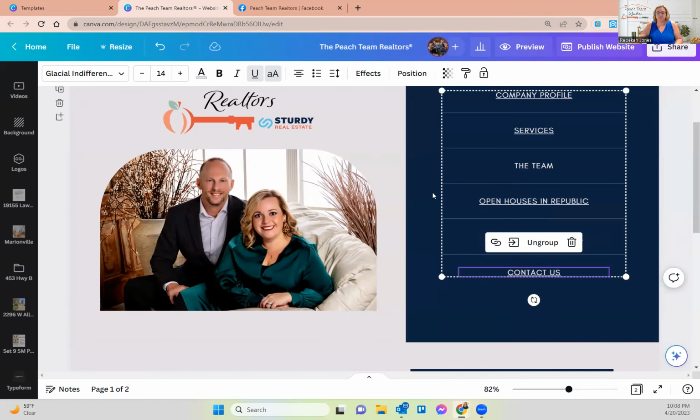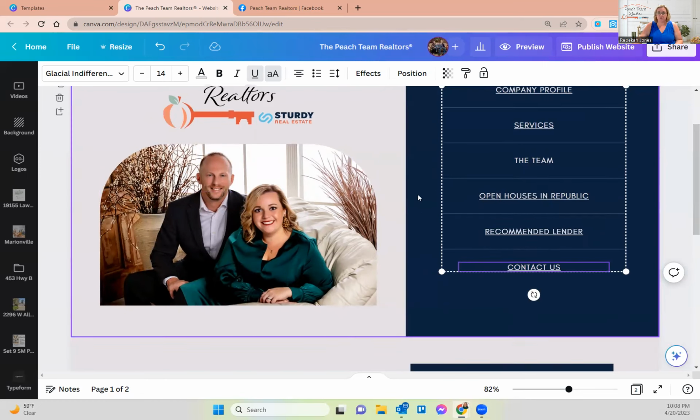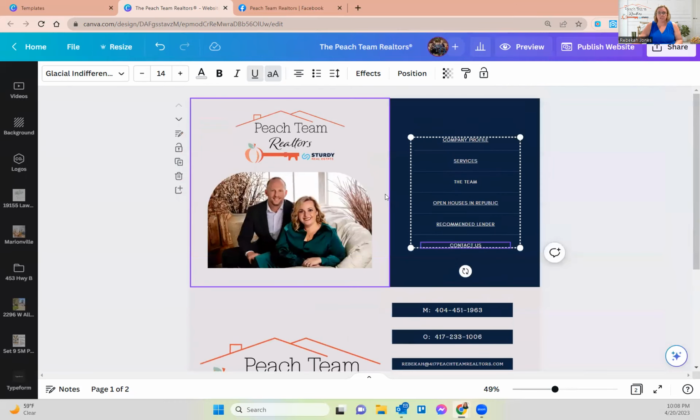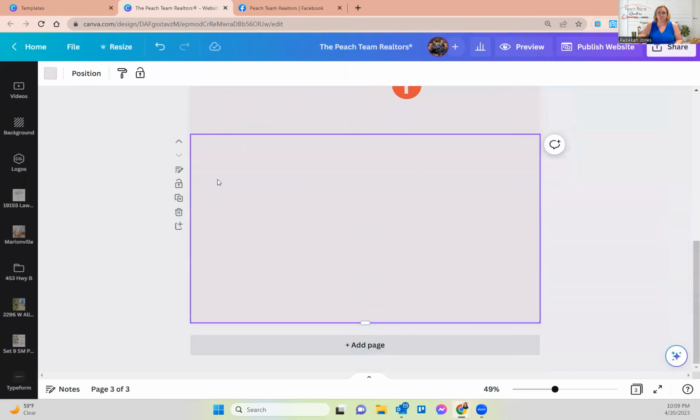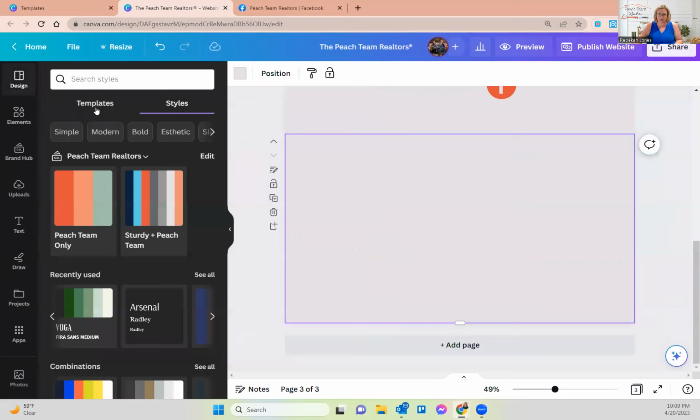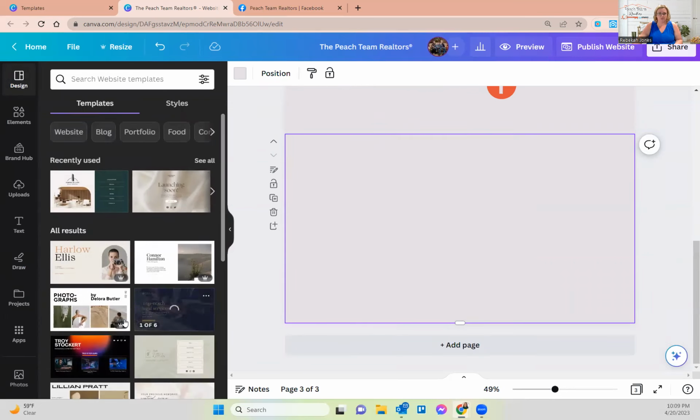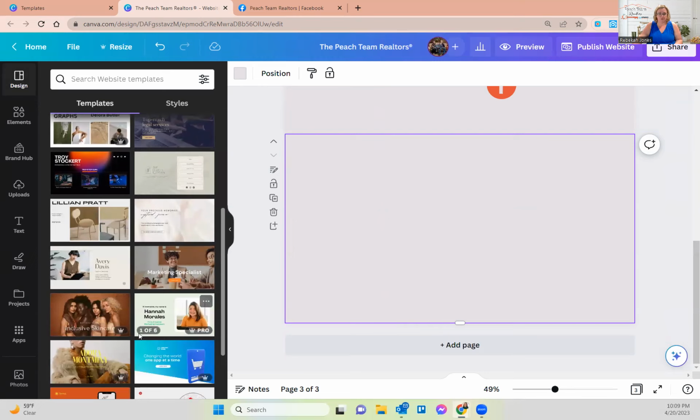Contact us. This is the cool part. So we have created this page here. If you go and create a second page, at this point you can click add page down below. I've already done that, and that's what gave me this page. When I added a page, you can choose the templates. You can go up here to design, click on templates, and this is going to give you all additional templates that you're able to use.